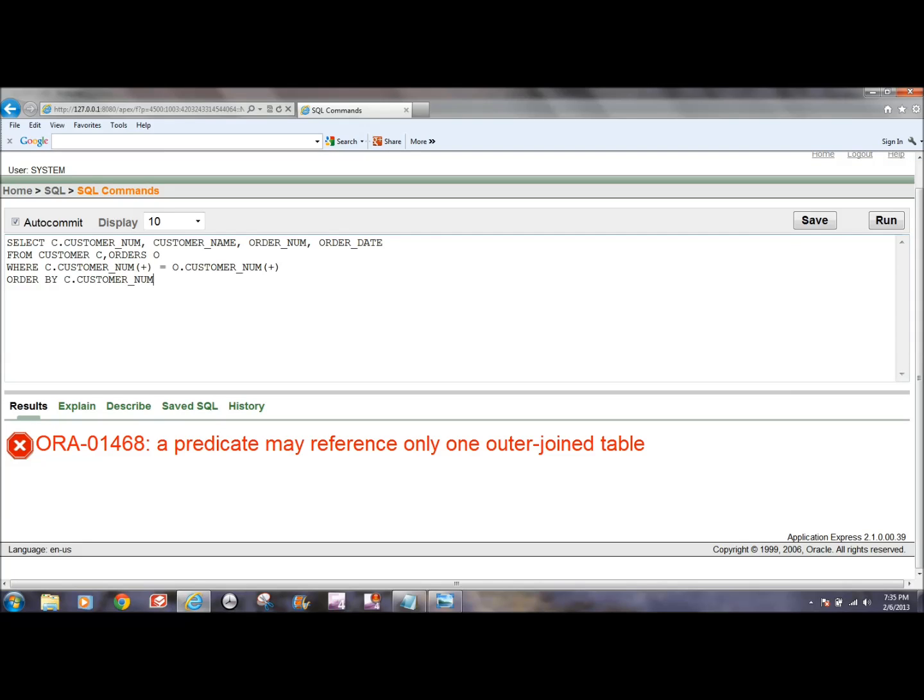You can only use this plus sign in parentheses in this location after the last table, the last column qualified by a table. That's where you can use the plus sign. You cannot use it here before the equal sign. If you do this, you will get the following error.